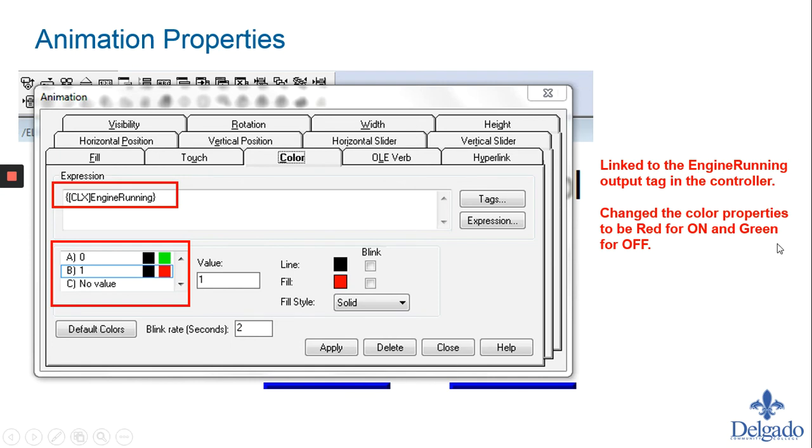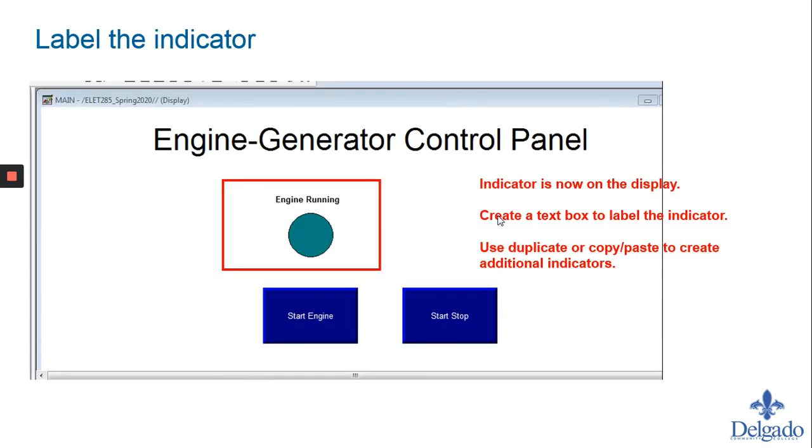So I just simply chose the tag button right there. And I went to the offline folder and I chose the engine running tag and put it there. You hit apply and then close. So if engine running is on, the light will be red. If engine running is off, the light will be green. And there is our indicator circle. Now it shows teal right now. It's because it's just the default color. It won't actually go into its animation 0 or 1 color until it's actually running the application.